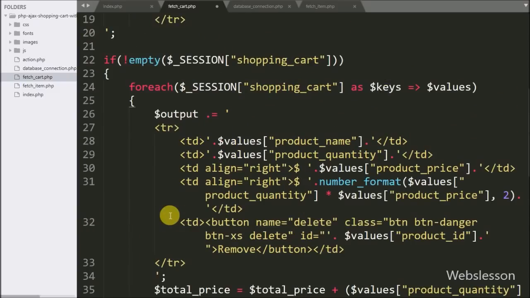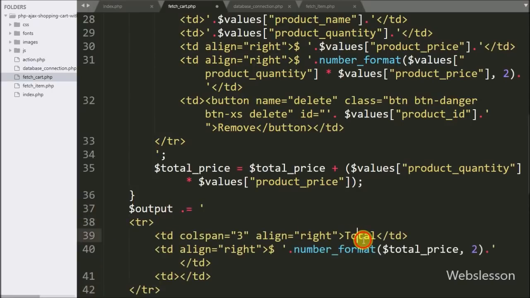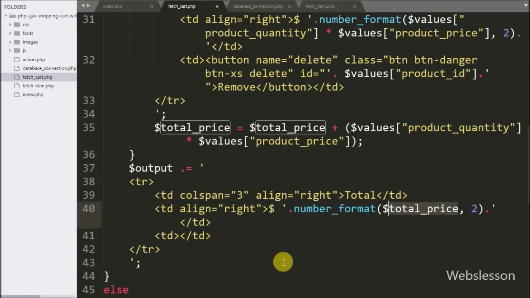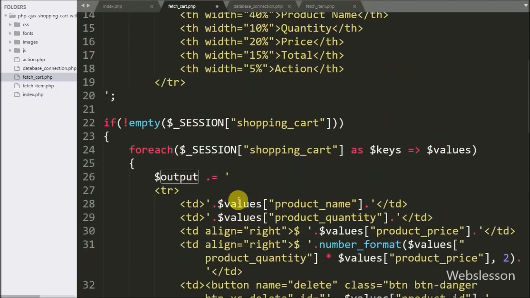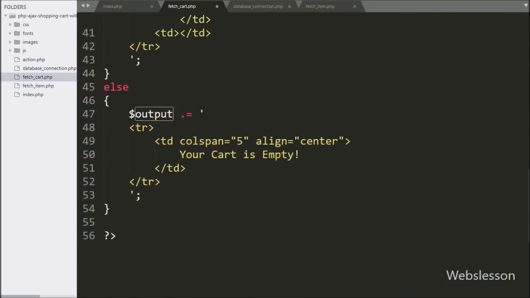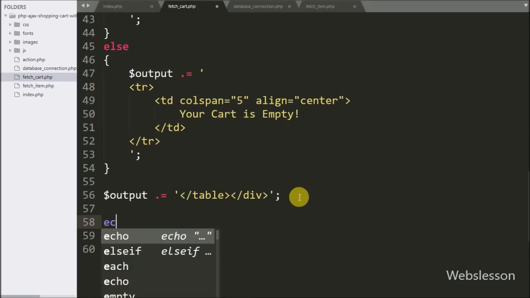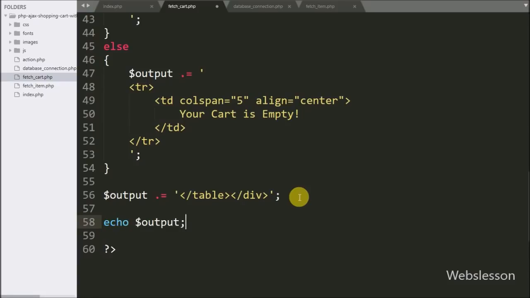After this we again write the $output variable, and in this we append HTML table code, and here we write the $total price variable. It will display the total of the whole shopping cart. This way we store shopping cart details in HTML table format, which we store under the $output variable. Now we want to send this shopping cart details to the Ajax request, so here we write an echo statement with the $output variable. These details will be sent to the Ajax request.